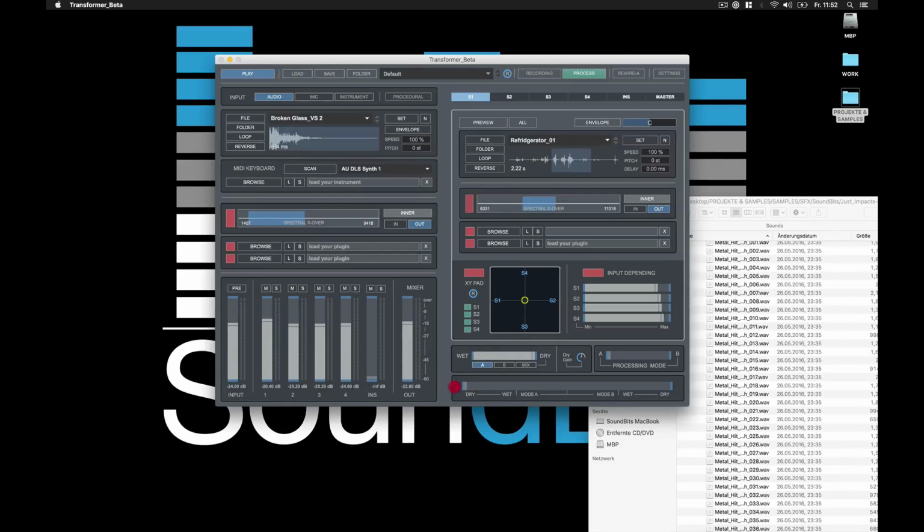The large crossfader on the bottom is a mix of the other 2 crossfaders. So here you can blend from A processing dry over A processing wet, then blending from processing mode A to processing mode B, and further from processing mode B wet to processing B dry. And all this in one go.